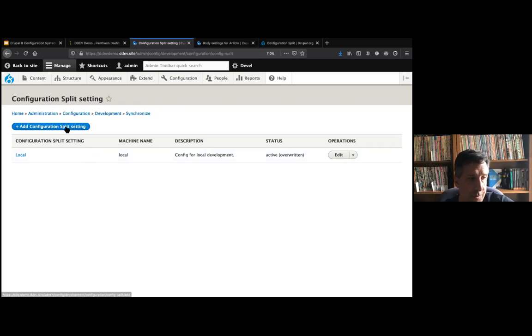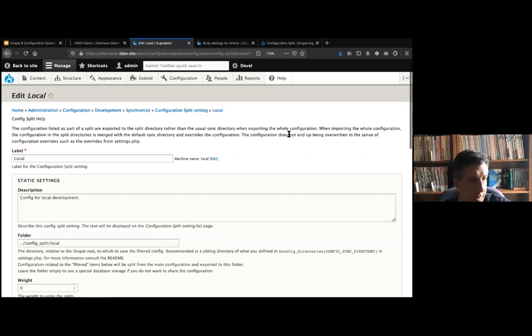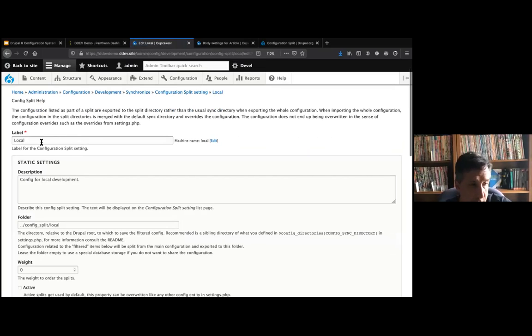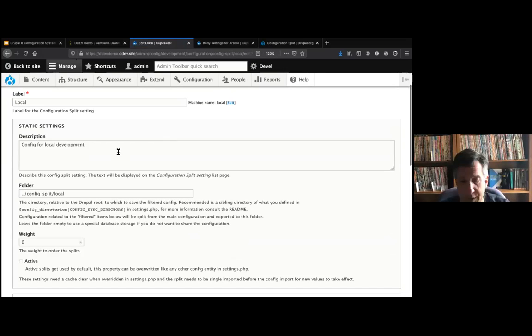So earlier today, I hit this button and created what I call a local split, which is exactly what you think it is. It's going to have all of our Devel stuff. This is the form when you click to add a new one. I give it a name, local, and a machine name of local. I'll make this a little bit bigger for you. I like descriptions because Mike from today or Mike from three months from now doesn't necessarily remember what Mike from today did.